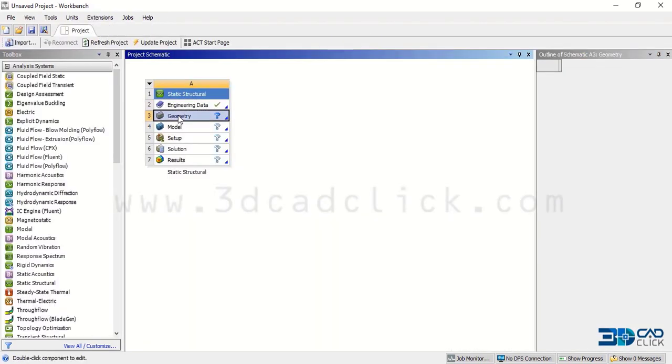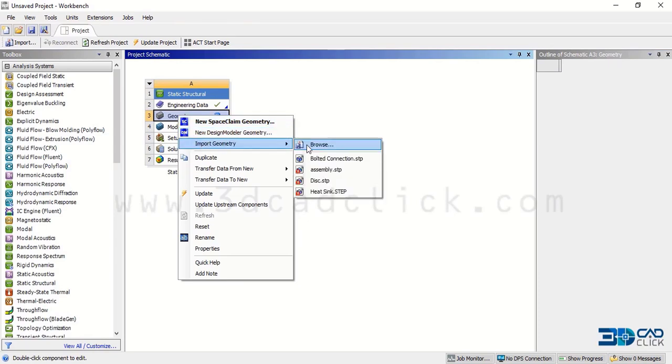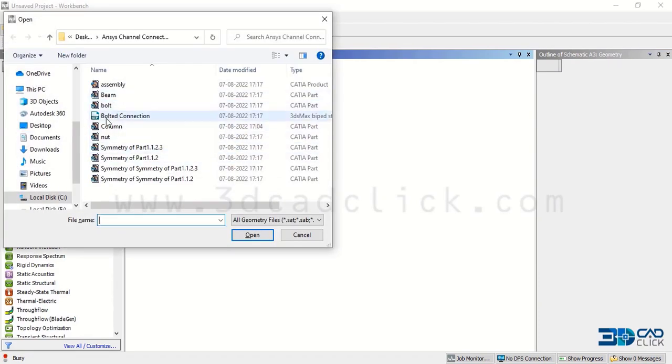Click on this, right click, go to the option here, import. Click on browse. Once I click on this, here we're going to get the STEP file format of the bolted connection. I'm going to select this particular file. Click open for this one.